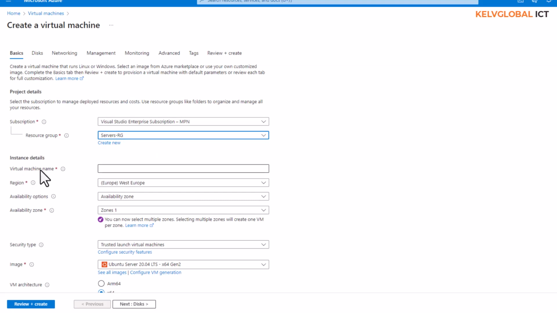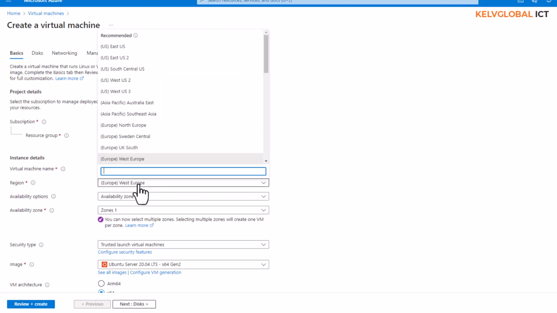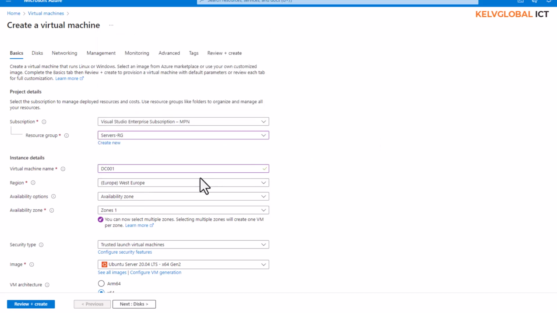And here we have a virtual machine name. I want to give my virtual machine a name. This is going to be my domain controller, so I'm just going to call it domain controller 001. And the region is going to be West Europe. You want to select the region that is closer to your own environment. So if you live in the US, definitely you don't want to select West Europe. And if you live, for example, in the UK, you want to select UK South. I'm just going to leave it as West Europe.